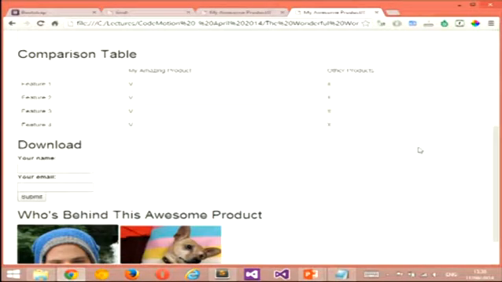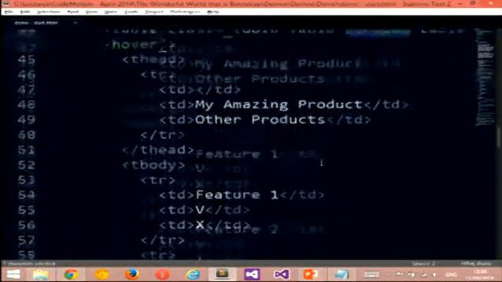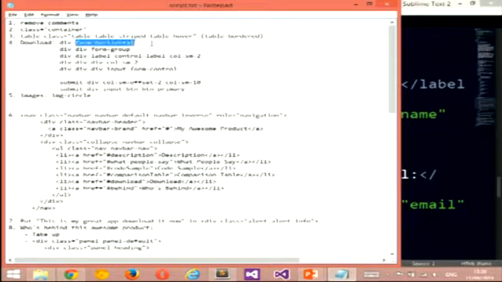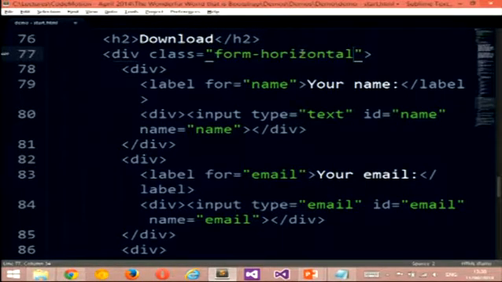Now let's take care of this. In order to make this pretty, I want it to be like your name here, and the input here, email input, and submit. So to do that, let's go to the download. Let me copy these so I don't make mistakes. The first thing, you have a div that wraps everything, and you say form horizontal. That's the name. There are also other variations of form.